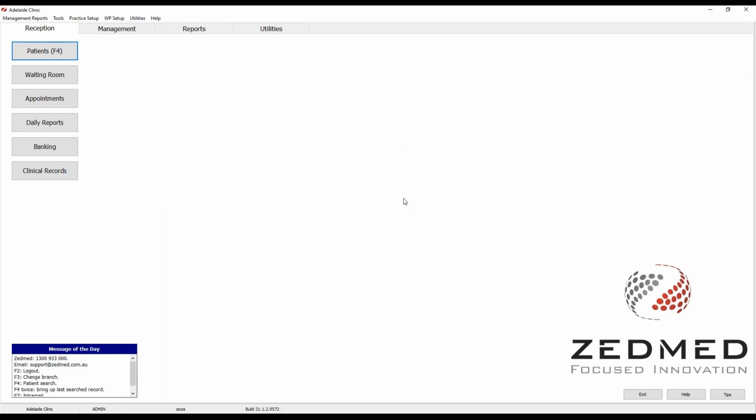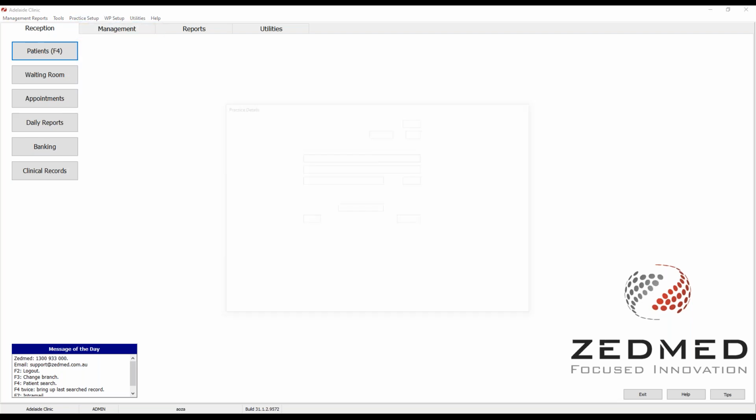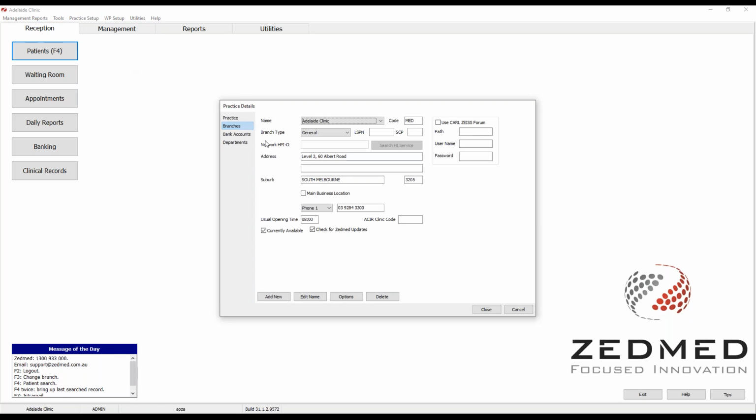To begin with, let's take a look at the branch settings. You'll find that under Practice Setup and under Branches. If you need to add a new branch, there may come a time where you need to, you would begin with the Add New, and this would allow you to populate the information that we see here on the form.